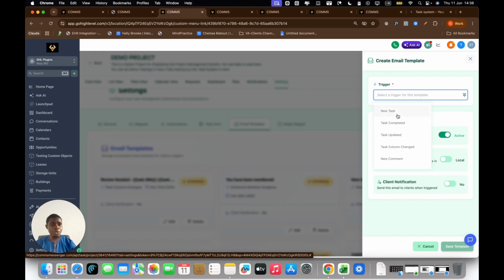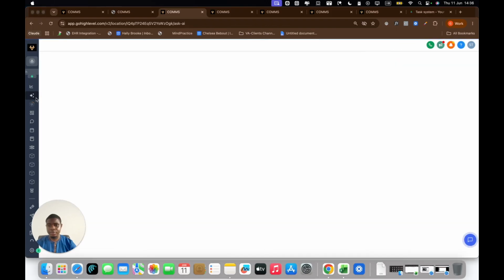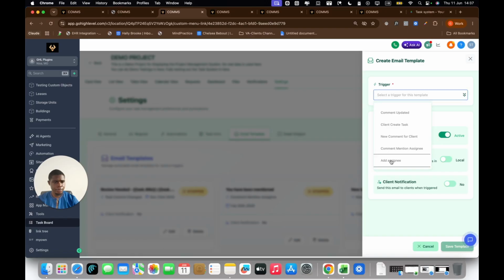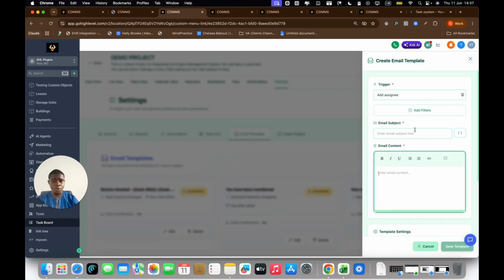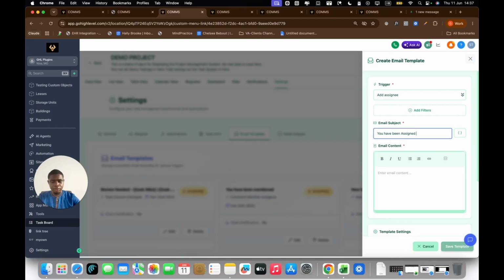So we have emails that go out when there's a new task, when a task is completed, when a task is updated, and a couple of other ones right down here. But for this demo we are concerned with add assignee. So let's click on add assignee right here. Great. After adding this, the next thing we're going to do is put in an email subject here. So we can say assigned.